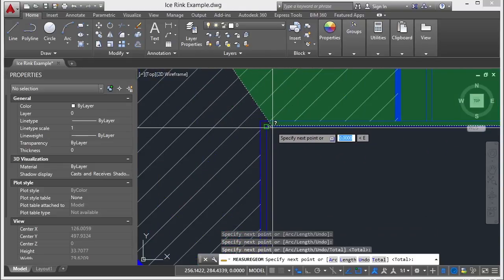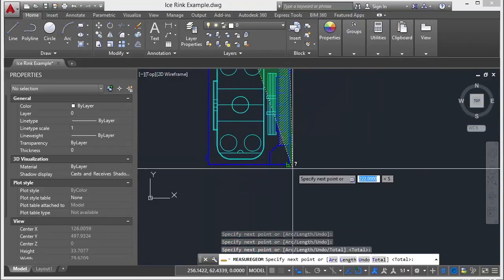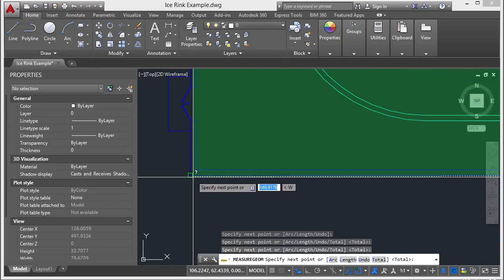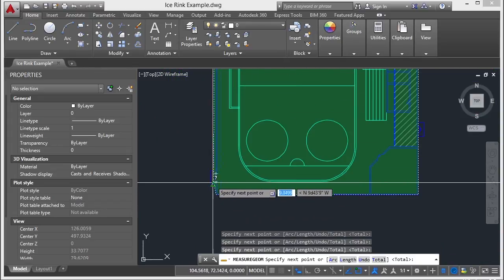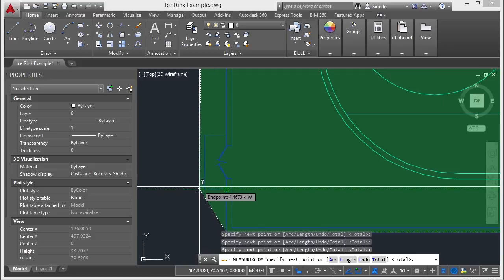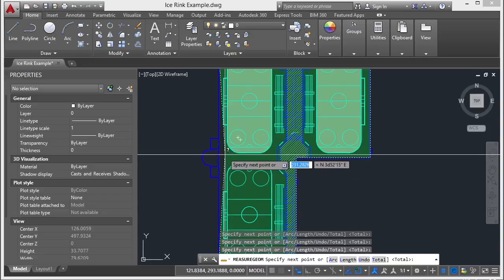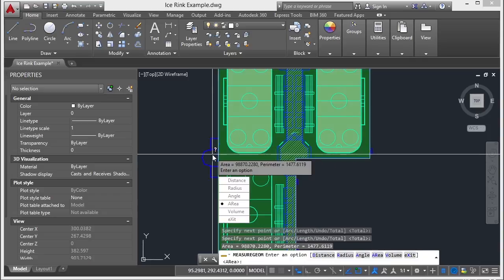So just zoom in and out with your mouse, pan around with the scroll wheel, select all of the corners, and we can get exact, and we could even go through and pick all of these little cutouts, but to save time today, I'm not going to. Once we have that done, press return, and there is our total perimeter and our area.